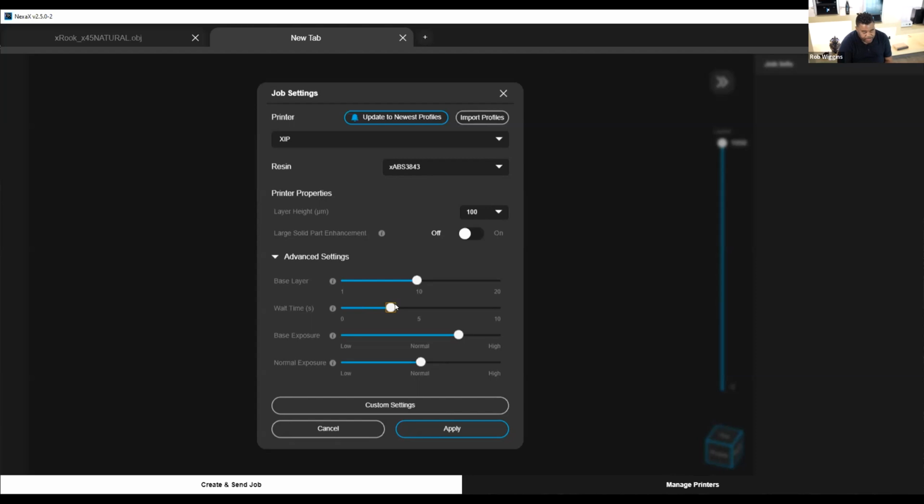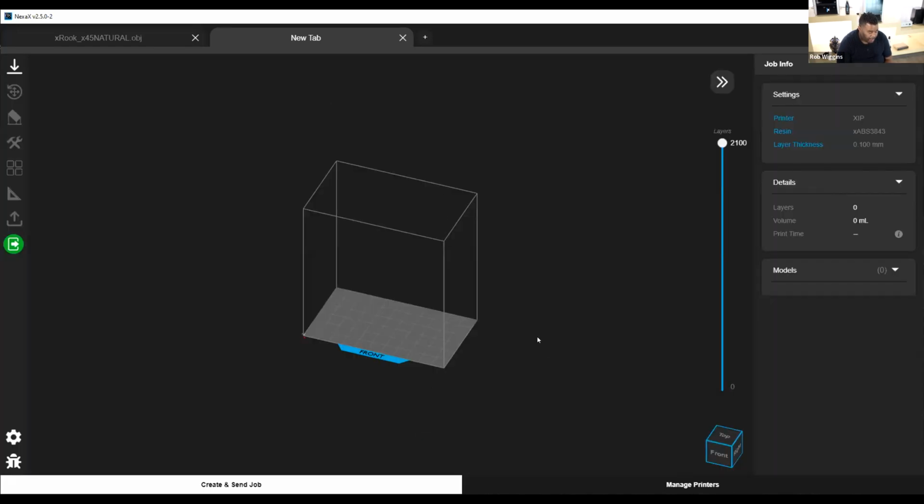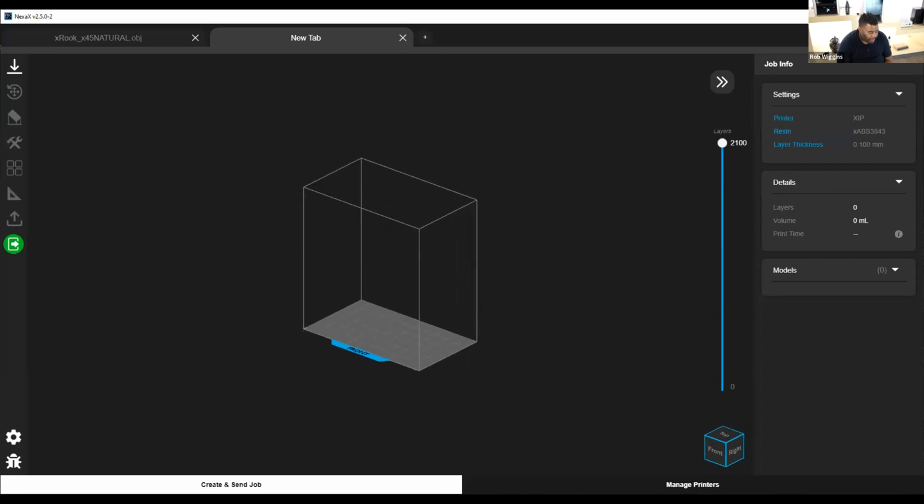And because the ZiP is such an open platform, having the ability to toggle all of these things is phenomenal. Also, with the base layer, you can change how many base layers you want for each of the models you bring in. You can also change the base exposure time and the normal exposure time for the entire print. I'm just going to click apply, and now I have a new tab with new settings for a new resin.